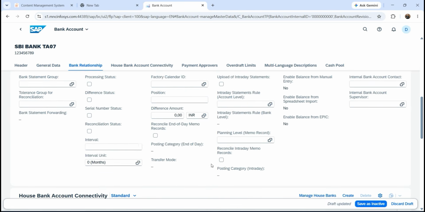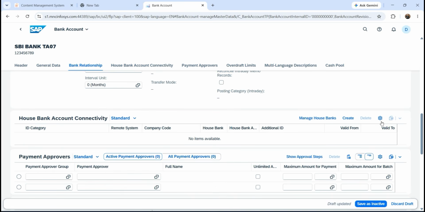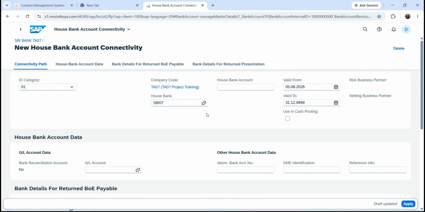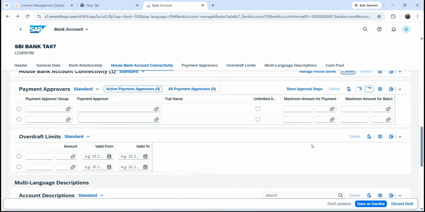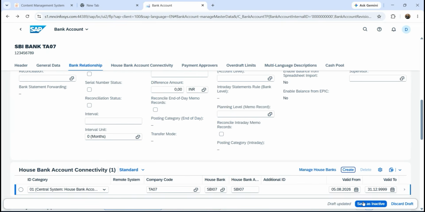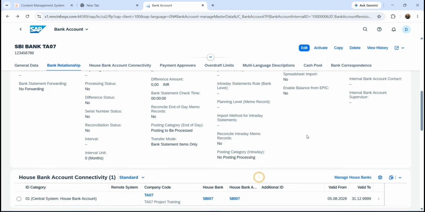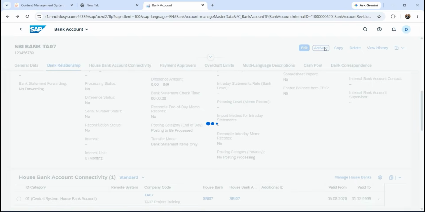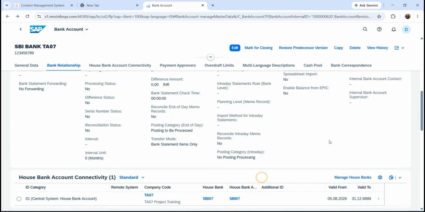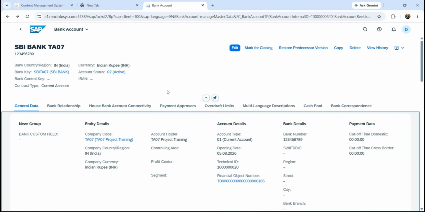Now scroll down, go to the house bank account activity, click on create. Now you will see our house bank is here. Mention SBI 07. Enter and apply this. Now you can see save as inactive. It is created. Save as inactive. Close. Now click on activate. Close. Our bank account is activated successfully. You can see account status active.